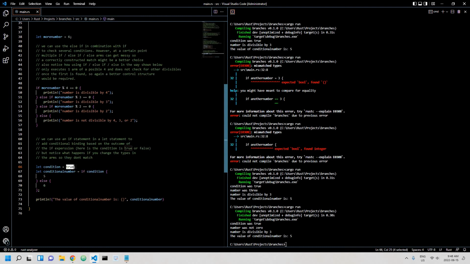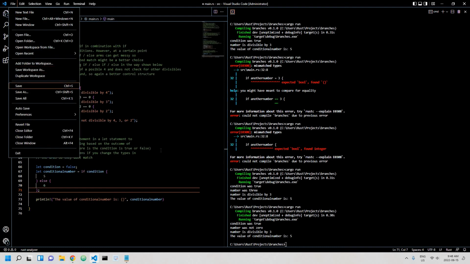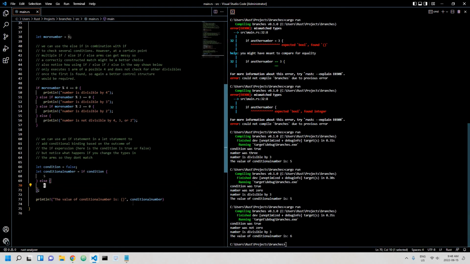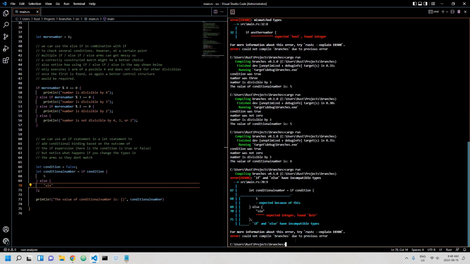If I was to change this so my Boolean condition resolves to false, and then do a run. Okay, so the value of condition number is 6, no surprise there. Now, what happens if I do this? How is Rust going to respond? Okay, so that's interesting. It's expecting the value here to be an integer, but it's detected a string here.